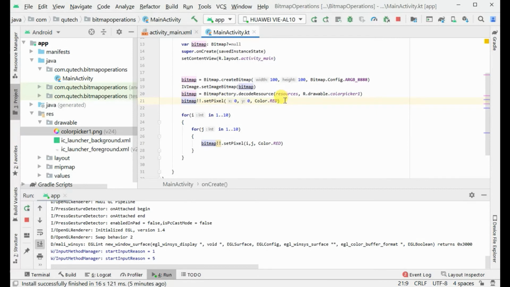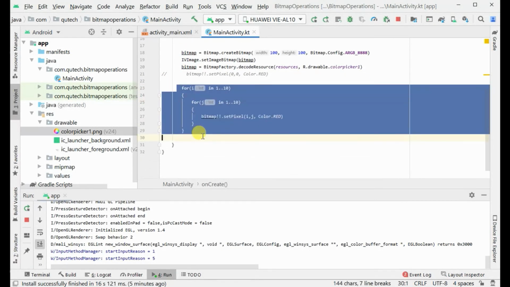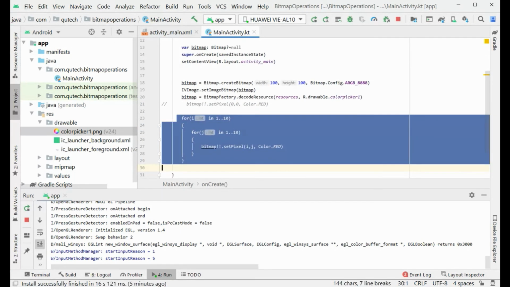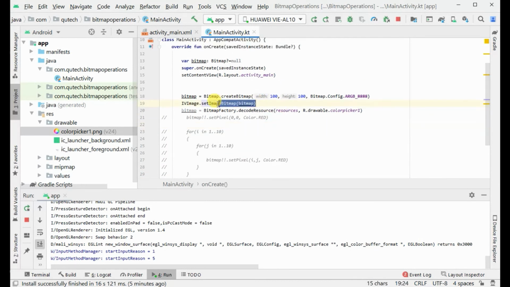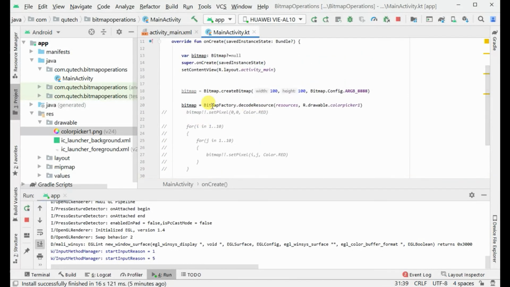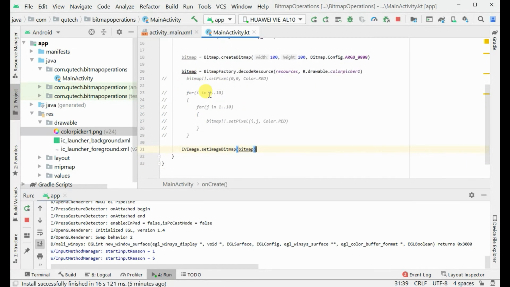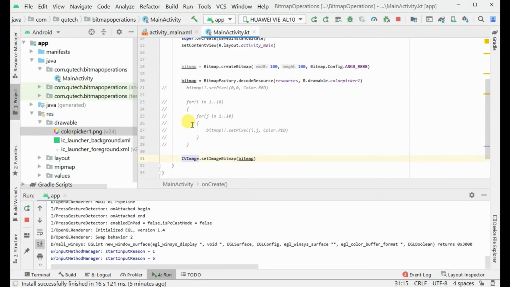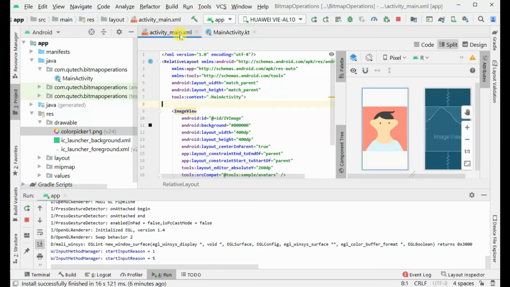So let's comment this line in which we are setting the color of our pixels. I will comment this so I can send the code to you. You can practice the code. What we are doing here, we create a bitmap and we get this image into the bitmap and show the bitmap in the image view over here.